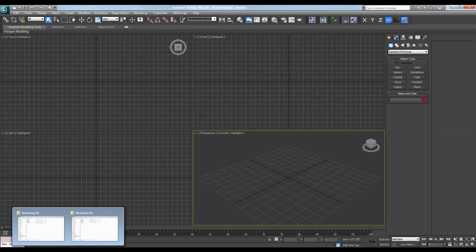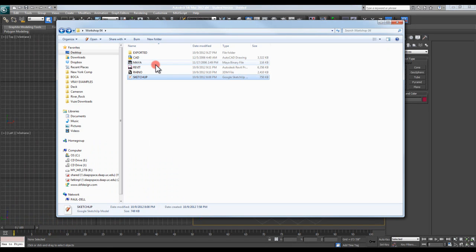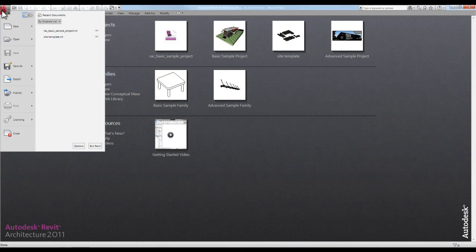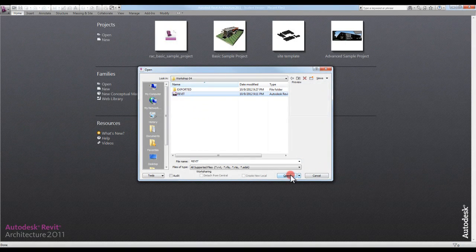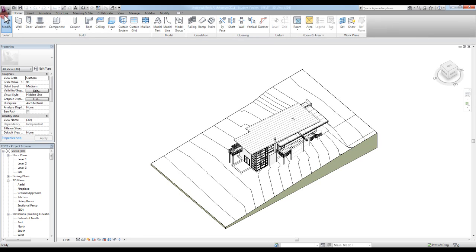The next file type I'm going to show you is Revit. If you're using the new Max 2013, you can bring in a Revit file directly. Otherwise, you have to come into Revit, and what you're going to do is export an FBX file.